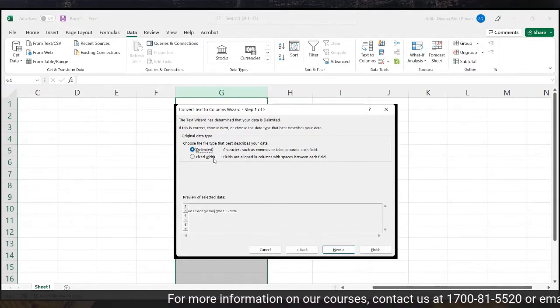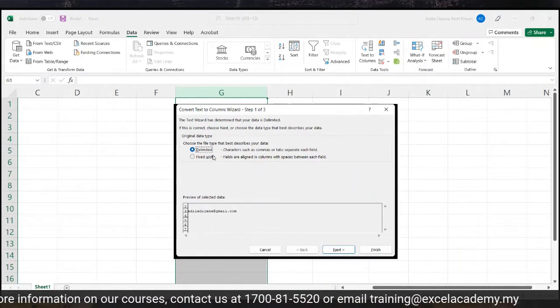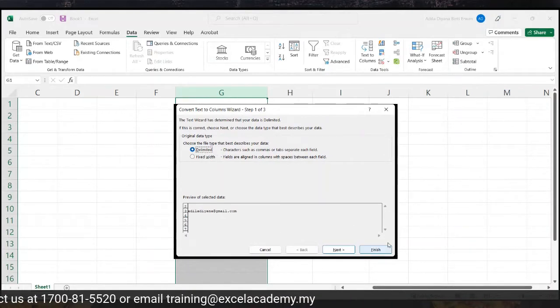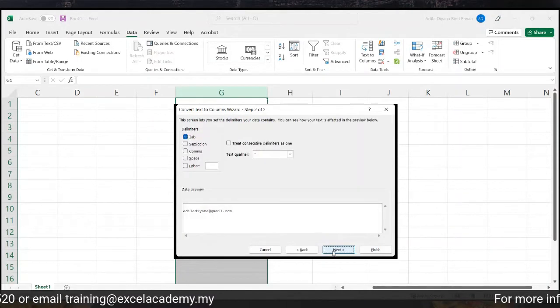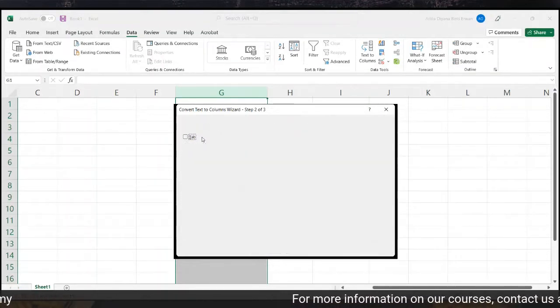So in this case, between username and domain name, we have a character, which is the @ symbol. So if there is a character, I would use delimited here. So just click on delimited, click on next, and then we have several delimiter options here. First one is tab.